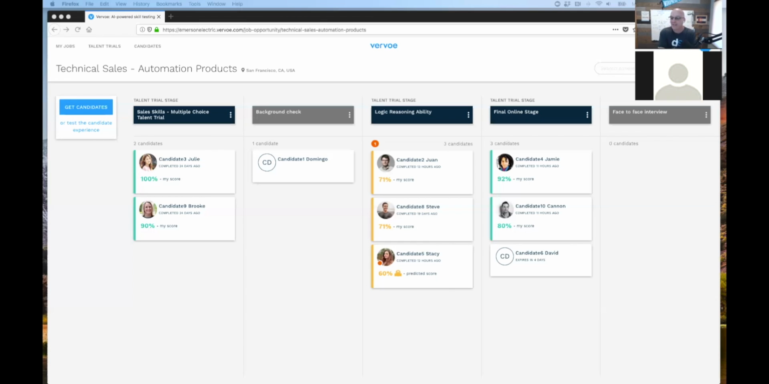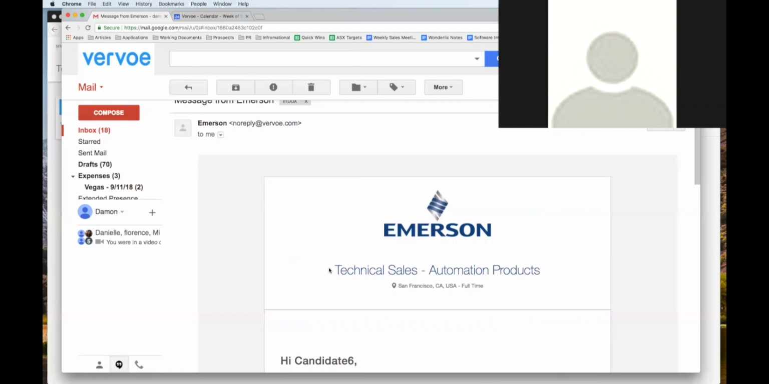Fantastic. So let's start with the candidate invite specifically. Right now you are looking at what we'll call the employer view or the recruiter view. I'm going to slide an email over just so we can see what this looks like, and click in on an invitation that was sent across.